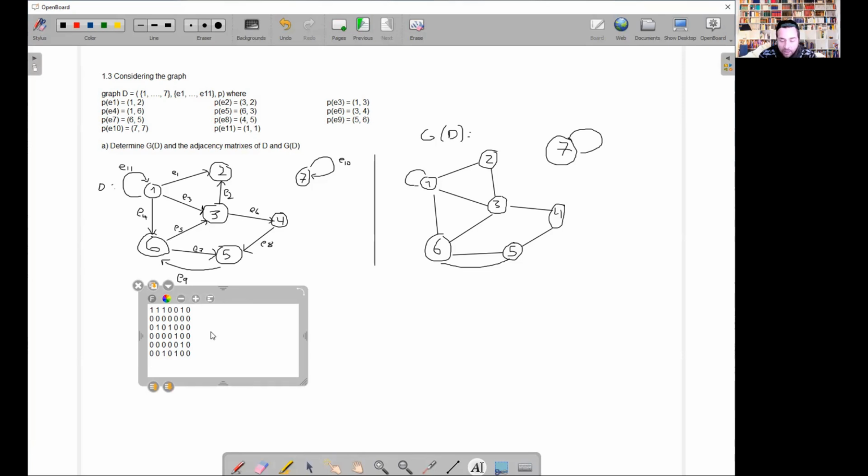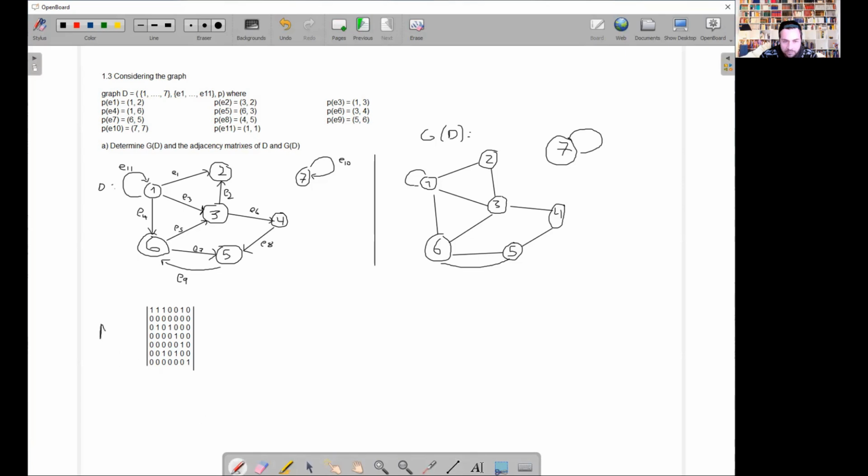And then 7 only has a link to itself. So we put a 1 in the last column and the last row. Right, so this is the adjacency matrix of the directed graph.